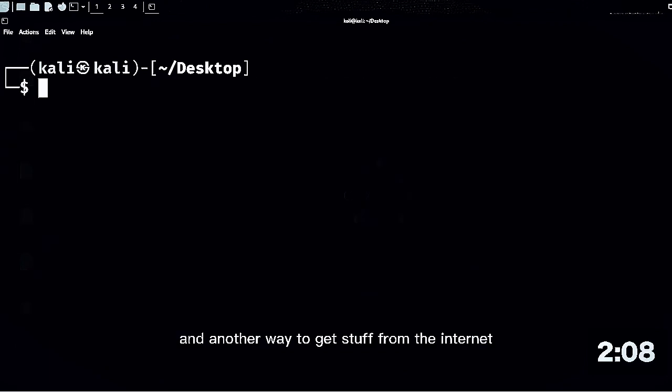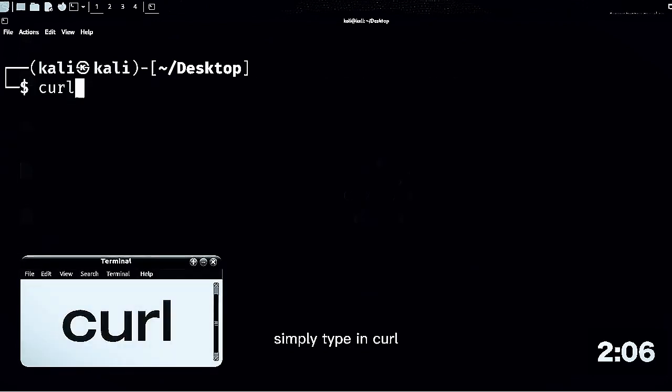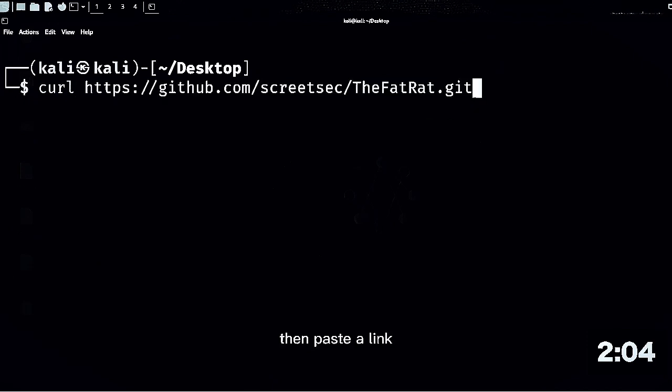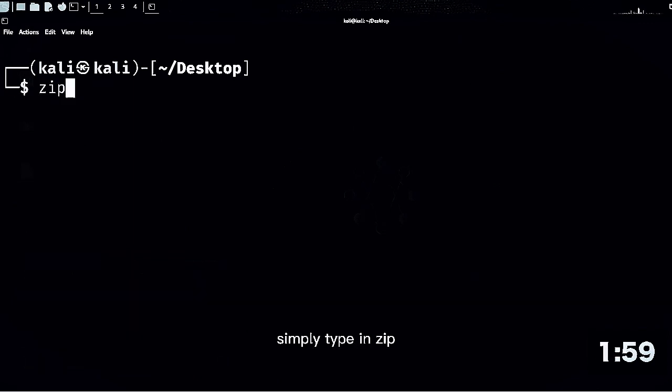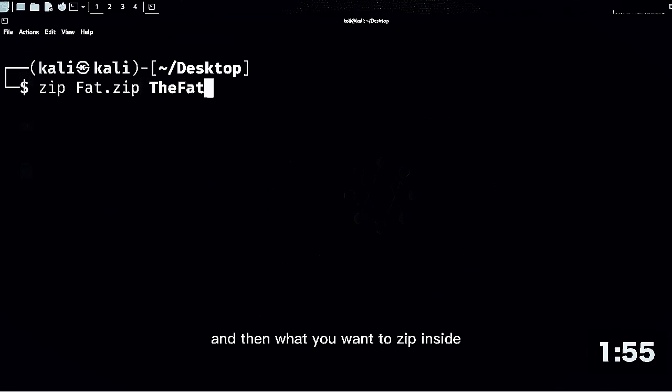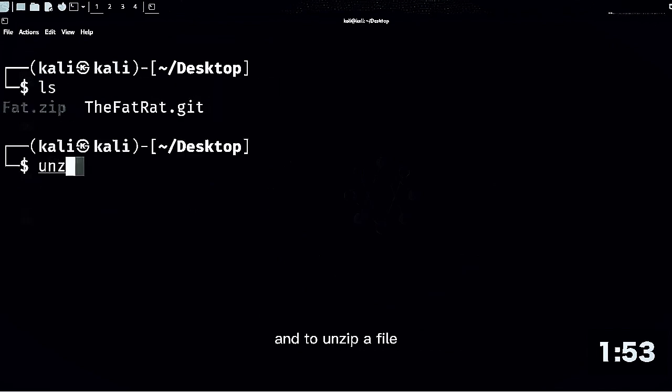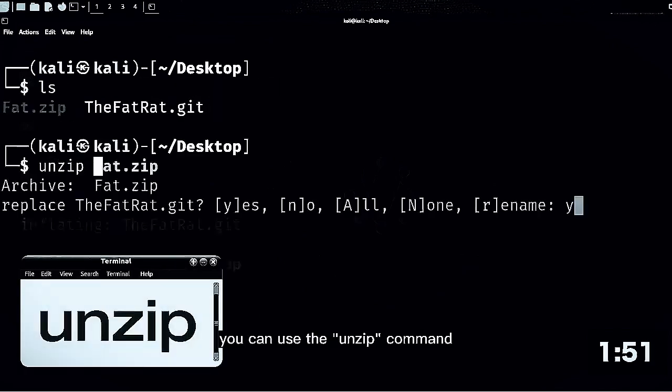And another way to get stuff from the internet is with curl. Simply type in curl, then paste a link, and use the arrow to direct it somewhere like a file. You can use the zip command to archive files. Simply type in zip, then type in the zip file you want to create, and then what you want to zip inside. And to unzip a file, you can use the unzip command.